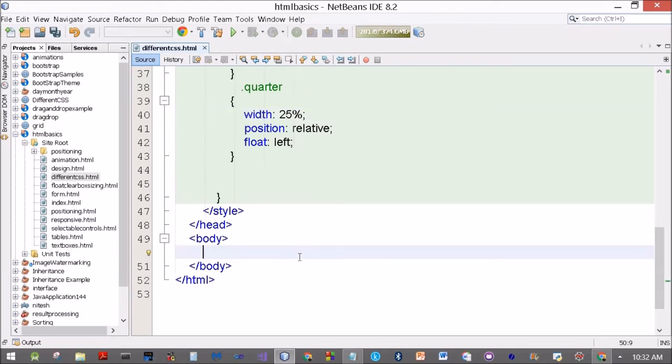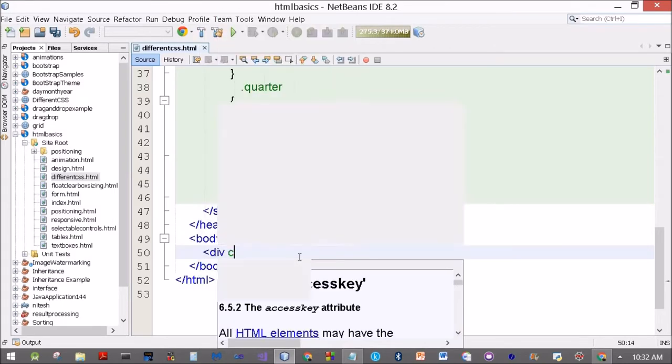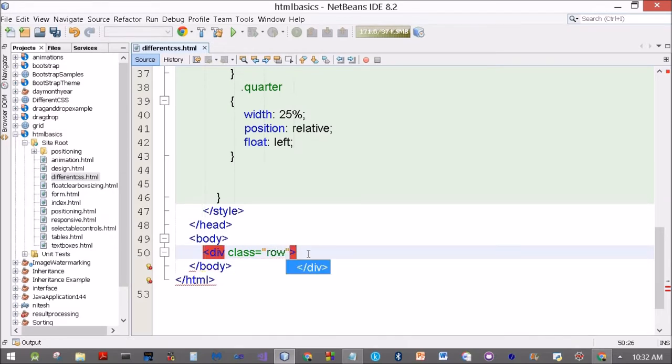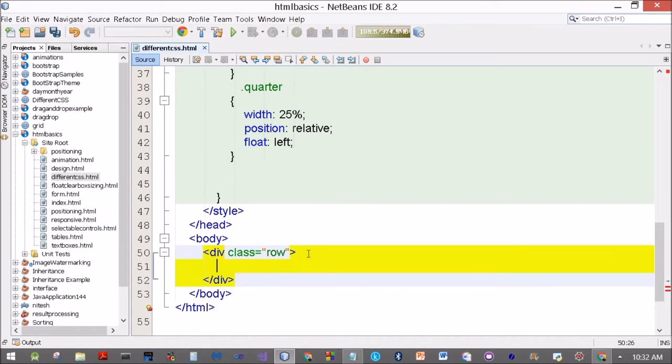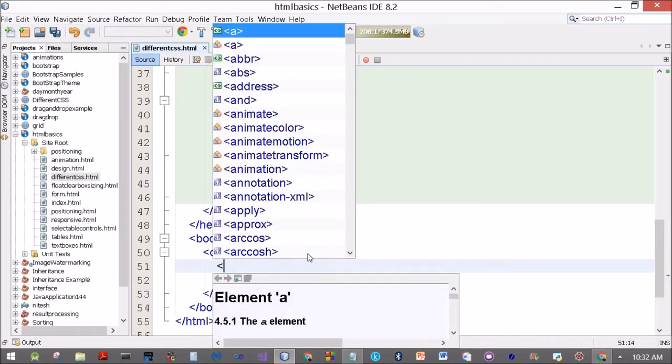Now, we'll define some content. Start with div, class is equal to row. Always start with a row and put columns inside it. And the columns will contain the content. Then, div.